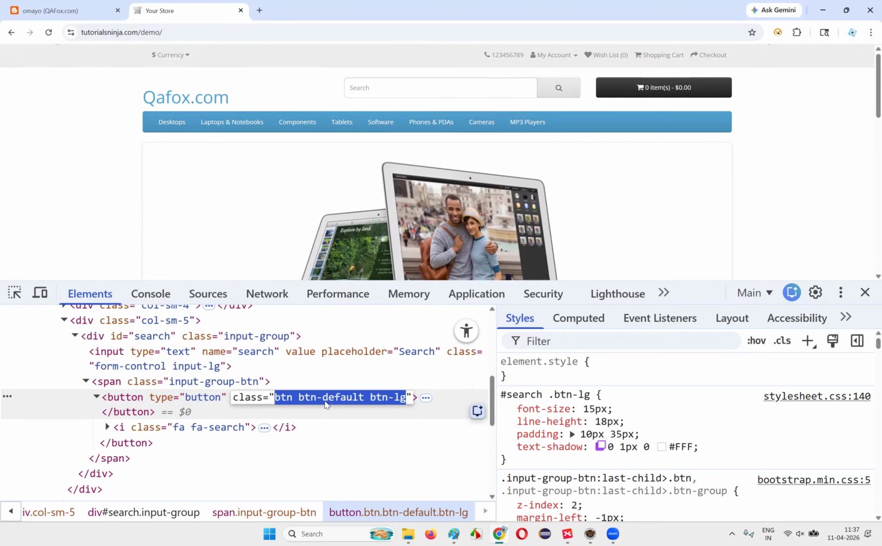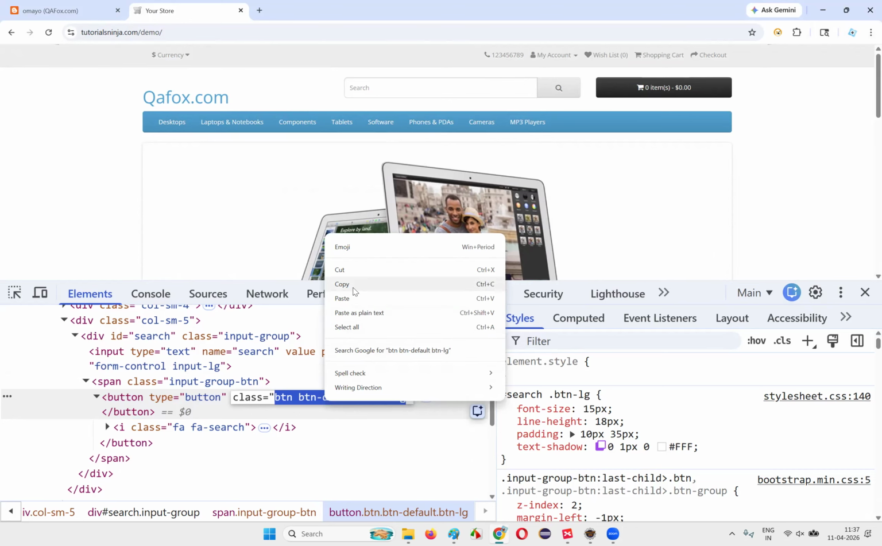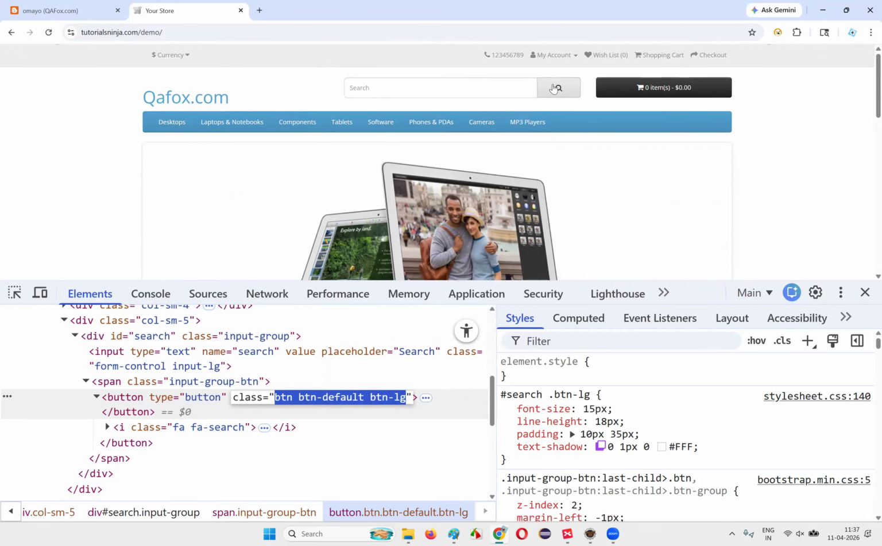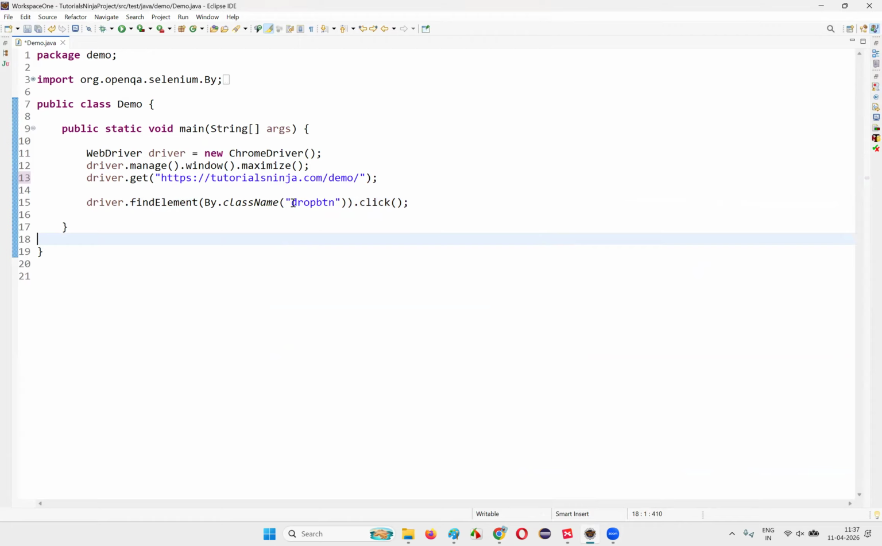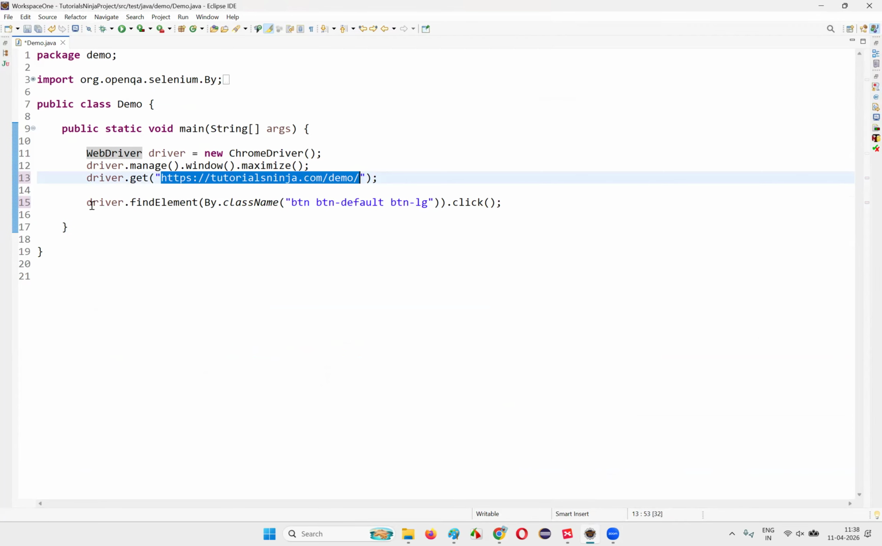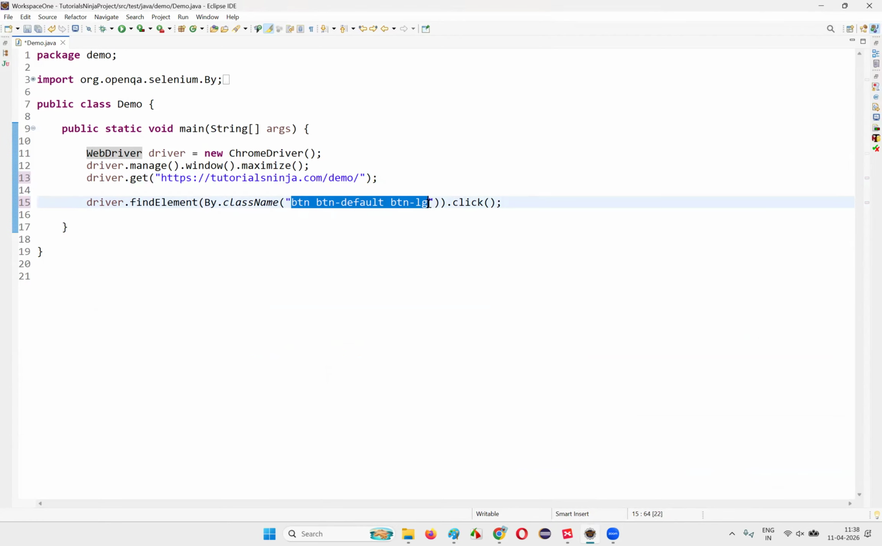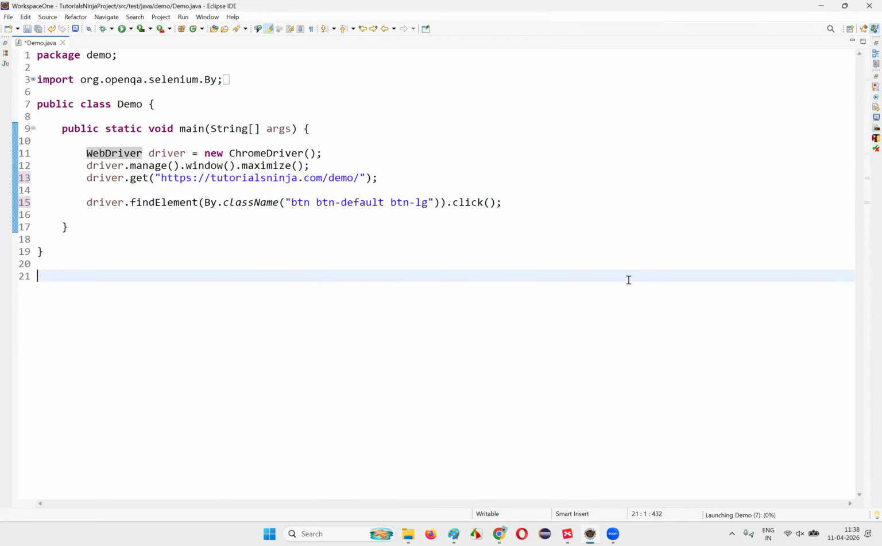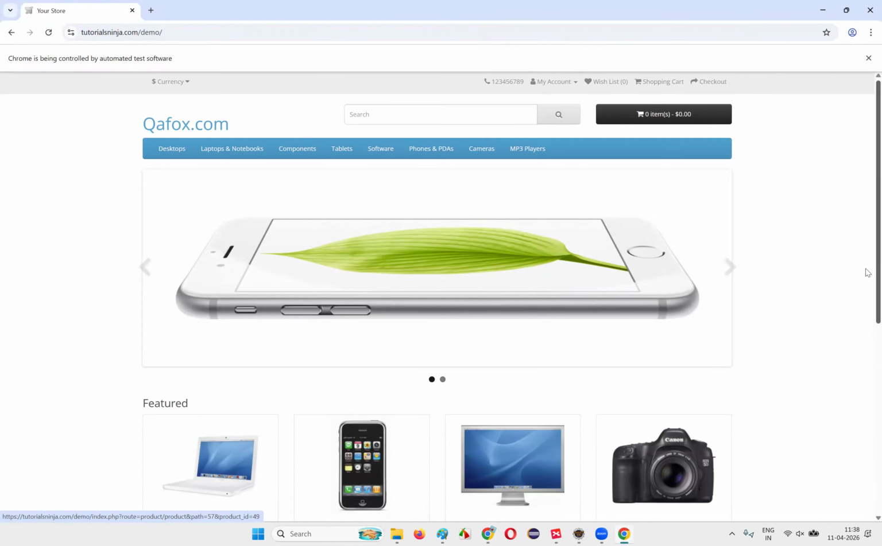Okay, assume that we can use it for a while. So what is happening? Copy the value of the class attribute of this particular search button and paste it here. So here the Selenium automation tool is going to open this application and it needs to click on the search button with the help of this class name locator. But do you think this will work? It won't work, guys. There is a reason why. You're going to understand after I run the script.